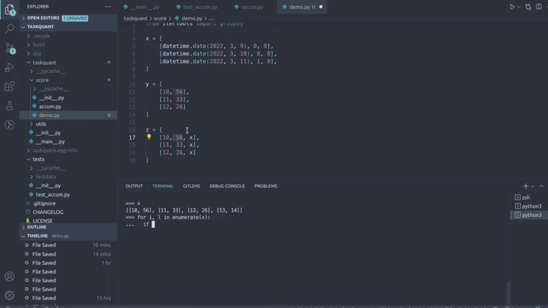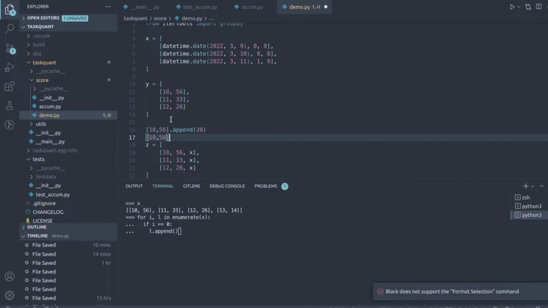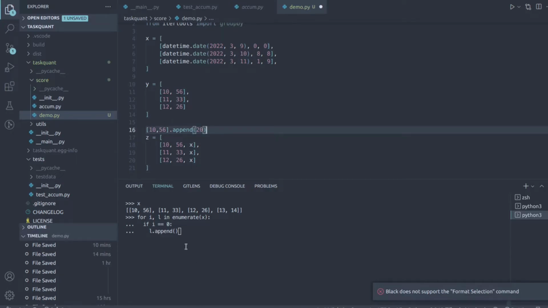So let's say if I equals 0, we say L, because L now refers to this. So if I say L dot append, it's the equivalent of taking 10, 56 dot append. If I append 20, it's just going to lead to this result. So I want to append what exactly? Well, if this is just 0, then it just appends the second value. So 0, 1. Okay, let's do that. Say L1.